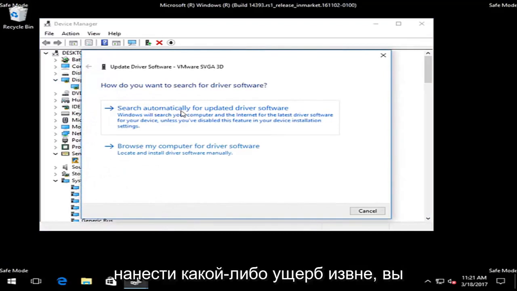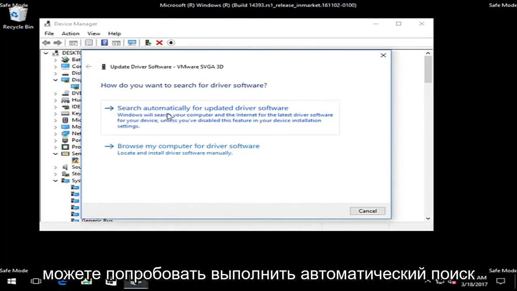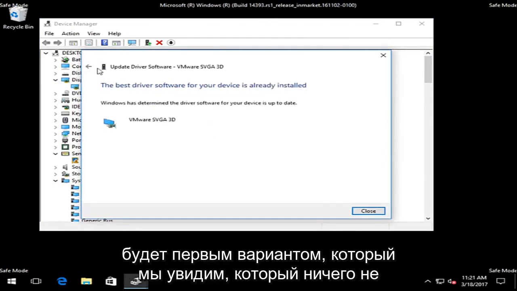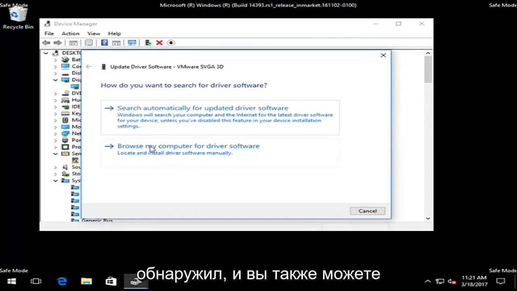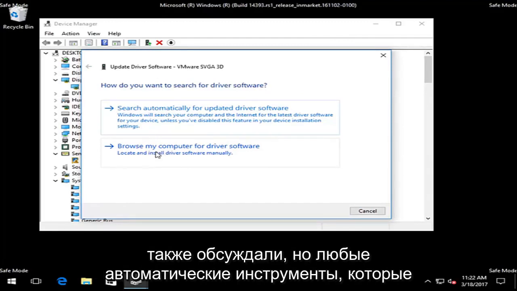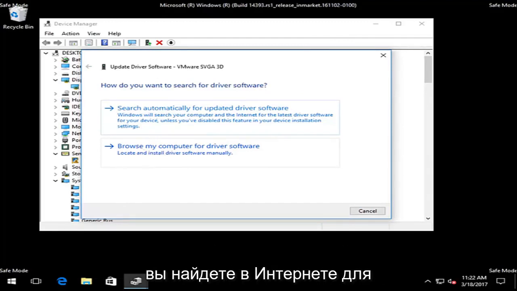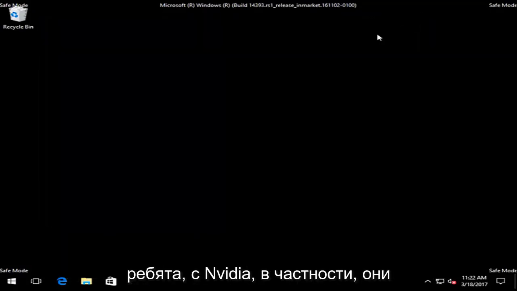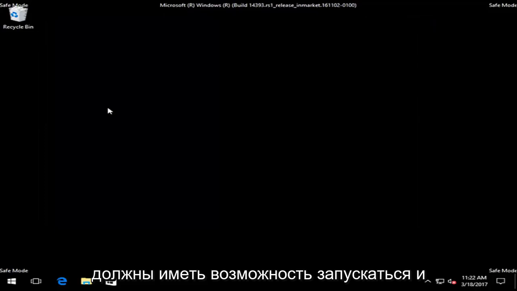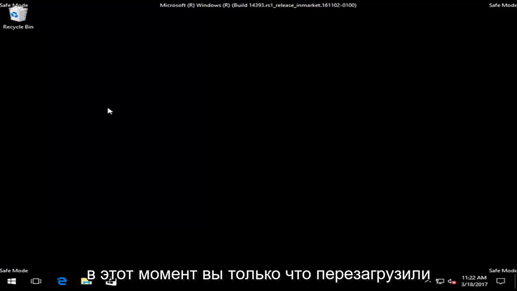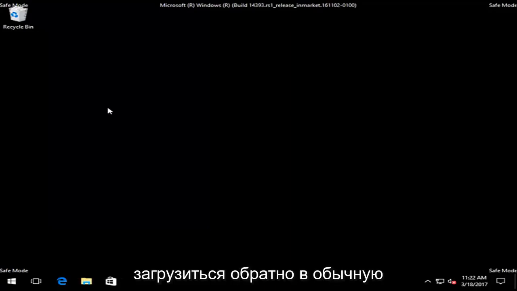Now, it shouldn't really create any harm in trying. You can try searching automatically for updated driver software, which would be the first option. We see that it did not detect anything, and you can also manually download your driver software again using the second button here, as we also discussed. But any automatic tools you find online to download and install drivers automatically, like I showed you guys with NVIDIA in particular, should be able to run and execute successfully in safe mode. And then at that point you just would restart your computer and it should automatically boot back into the normal Windows operating environment.